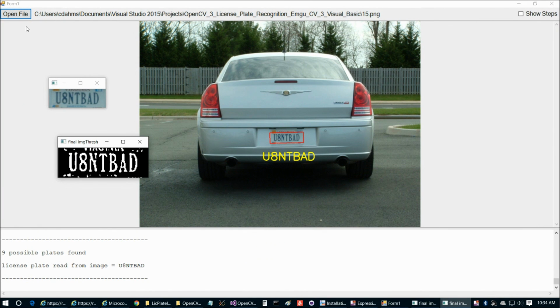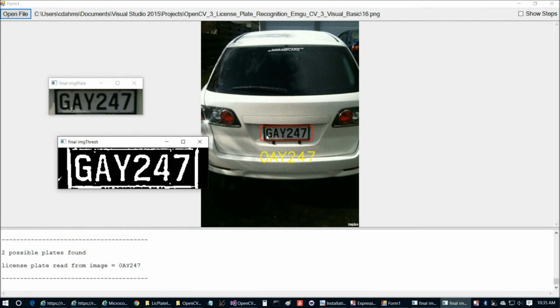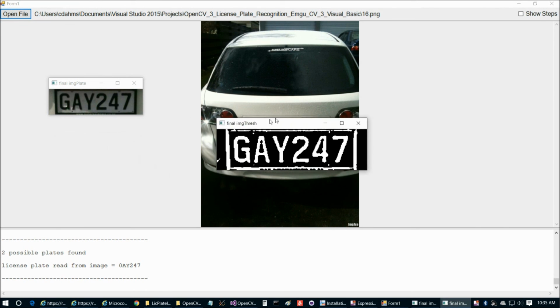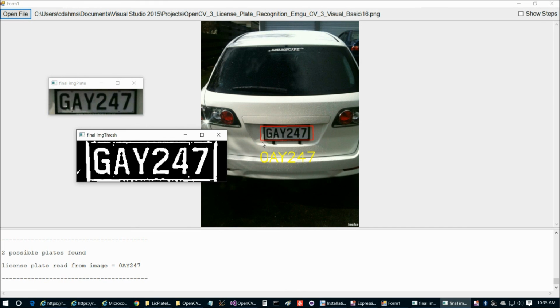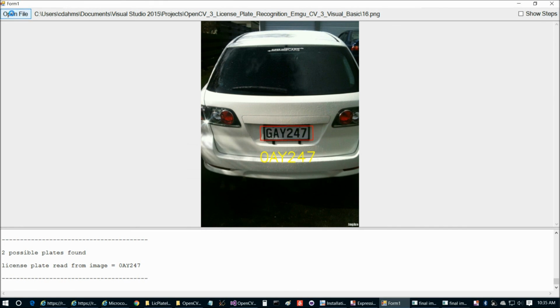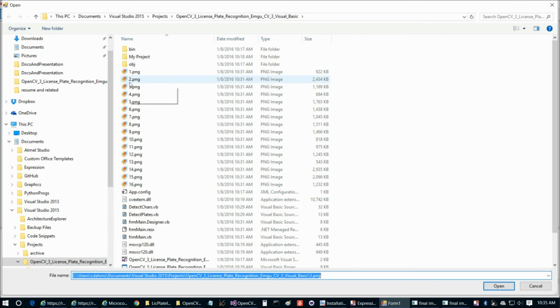U8NTBAD, so that's a good read there. And then I believe we missed 1 character on this plate here. So GAY247 is read as OAY247. A little disappointing because the G here is a really good threshold. I guess our character recognition isn't perfect to be reading the G as an O, but in any case, as you can see, we get some pretty good results with this program for the most part.